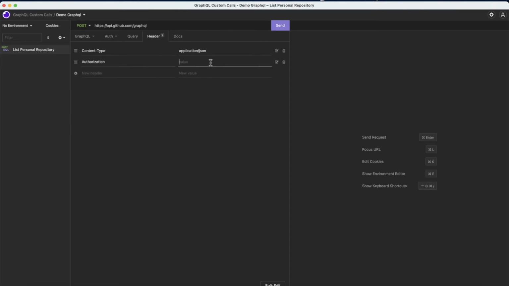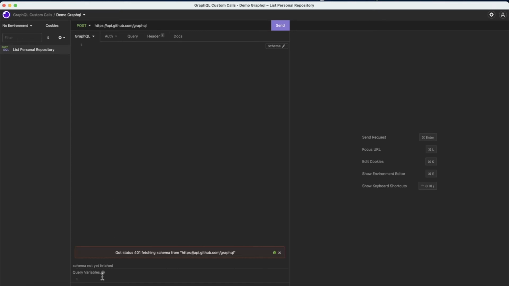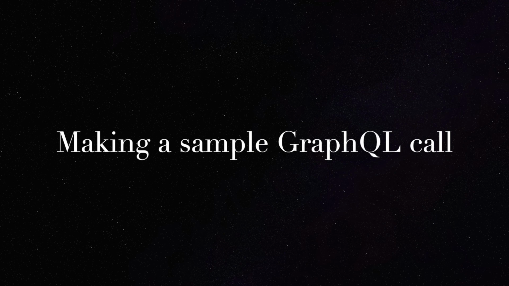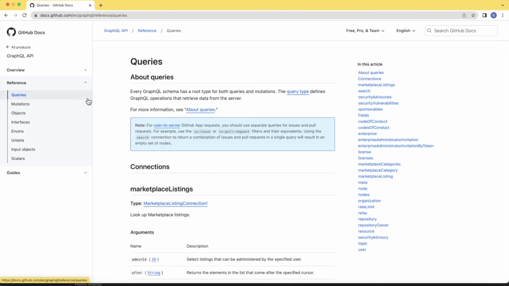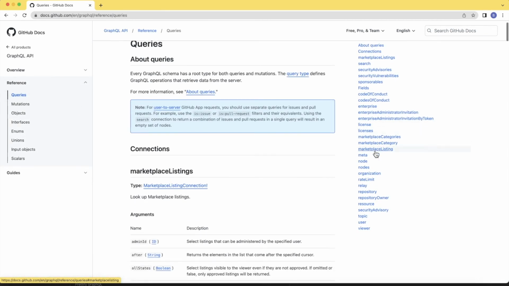As a value, type a bearer and space and paste your path token, which you created earlier. Now let's select GraphQL tab again, and we are ready. Making a sample GraphQL call. We are back at GraphQL API Documentation. As we promised, we'll start with the queries.